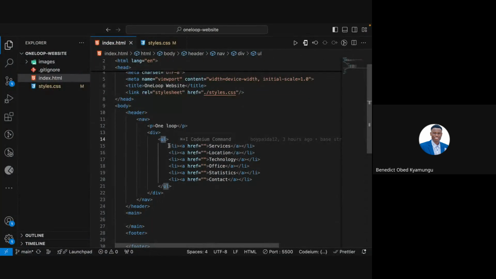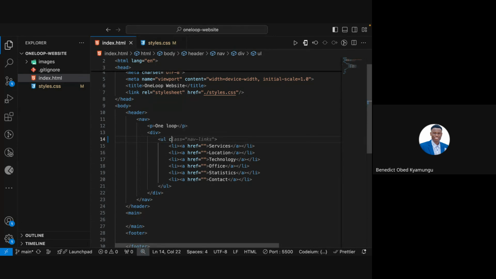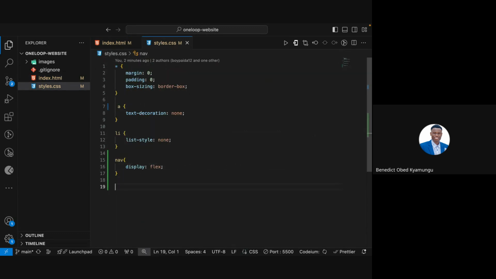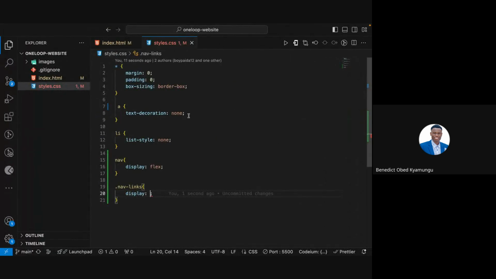Great. So I'm going to go inside my UL. I'm going to select my UL. Let me give it a class, since we'll probably have another UL somewhere in our document. Let me call it navlinks. Let me select my navlinks. Please, if you don't understand, don't hesitate to stop me and ask questions, right? So I'm going to do display flex again, because my menus here, I'm trying to align them horizontally.